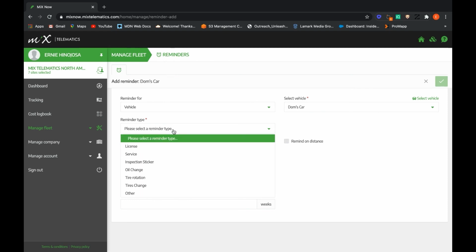What's the reminder type? Here's a MiX pro tip: all these reminder types are 100% customizable. So whether it's a reminder for preventative maintenance, licensing, certifications, OSHA certifications, annual physicals for the drivers, insurance reminders, whatever the case is, whatever you need to be reminded of, whether when it comes to servicing or just being compliant, you can put the reminder in here.